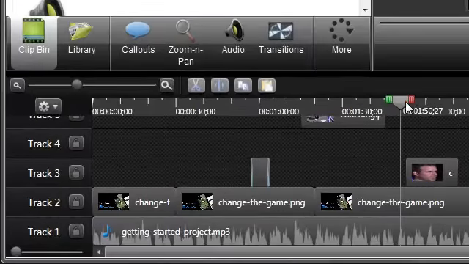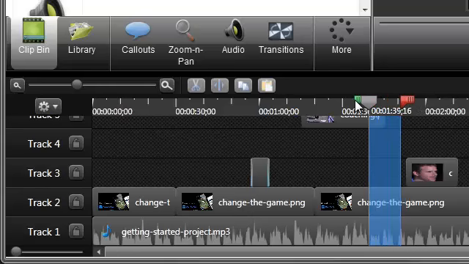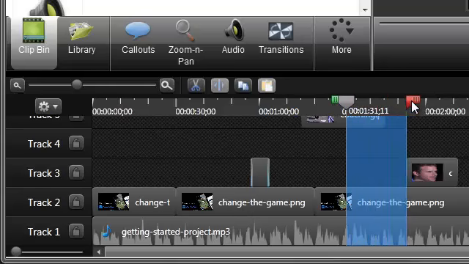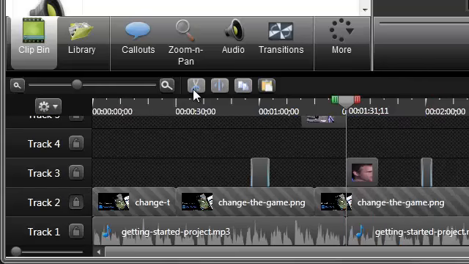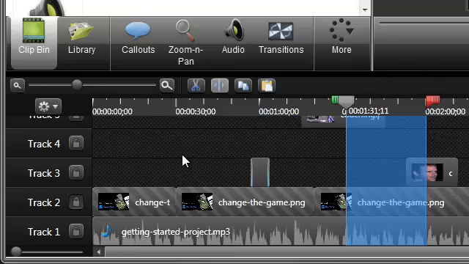To remove a portion of your video, make a selection with the green in point and the red out point. Then click the Cut button. If you make a mistake while editing, press Ctrl Z on the keyboard to undo, or choose the Edit tab and Undo. Once you find a callout you like, drag it to a track on the timeline and resize and reposition it as needed.